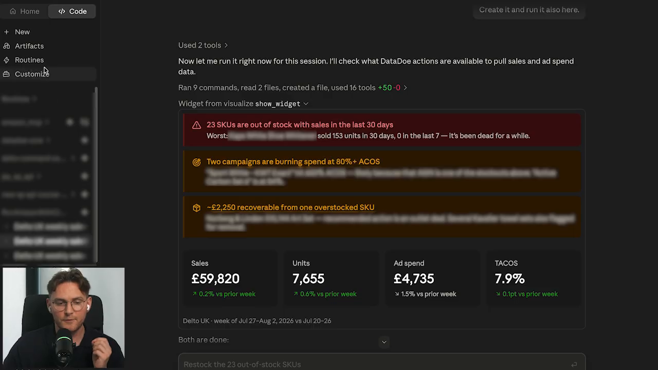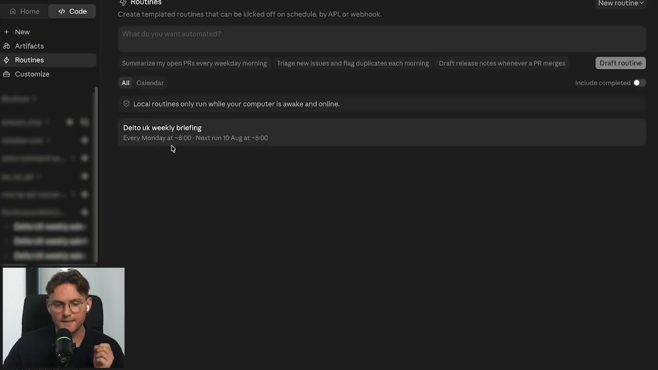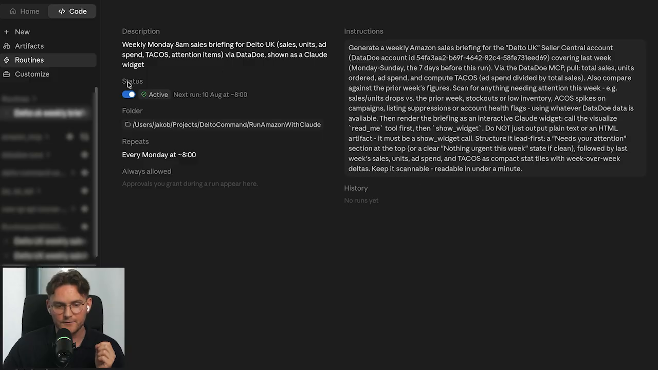And basically, if you now head to routines, you can already see here that we have this routine created. We have the instructions, we have the status, we can see when it repeats. So it's actually going to execute every Monday at 8 a.m. And again, this is just the beginning. You can do tons of things with it. You can create routines that will get data from DataDoe, create PDF files or HTML dashboards, and then send them to your team over Slack, Microsoft Teams, or email, or routines that will reprice your items if the competitors are doing the same. I mean, this is just the beginning, and I just wanted to show you what's possible.